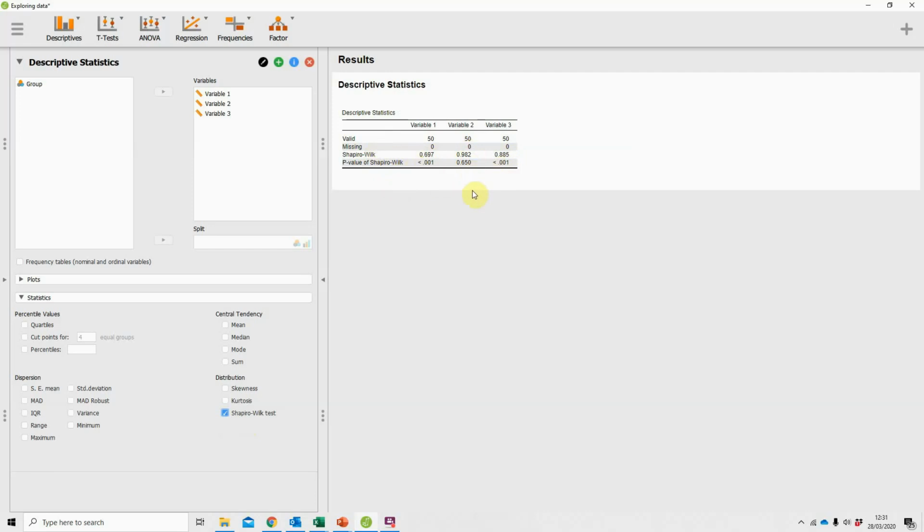The threshold for normal distribution is 0.05, and if it's less than 0.05 we consider that the data is not normally distributed. So at this point we would say that variable 1 and 3 are not normally distributed and variable 2 is. Let's have a look what happens if we split our data.